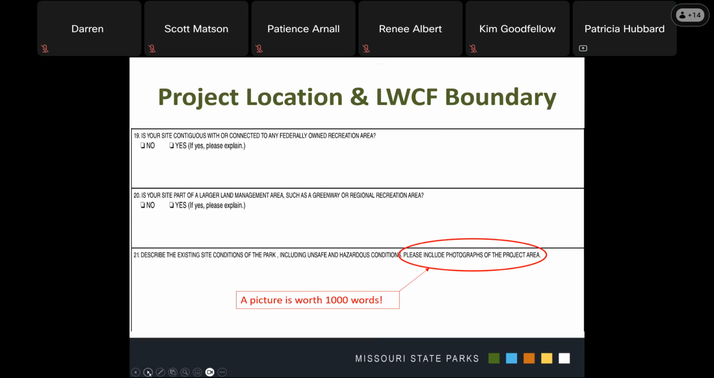For example, if your project is the replacement of an existing playground in order to improve accessibility, you would describe what the site looks like now, the age and condition of the existing equipment, and include photographs of the existing equipment to show that it is aged and deteriorated and not accessible. You could show photos too of the playground surfacing that you plan to replace and photos showing the accessibility routes, or maybe the lack thereof, accessible routes from the parking lot. These photos can also be the same ones that you will submit to SHPO for their Section 106 review.